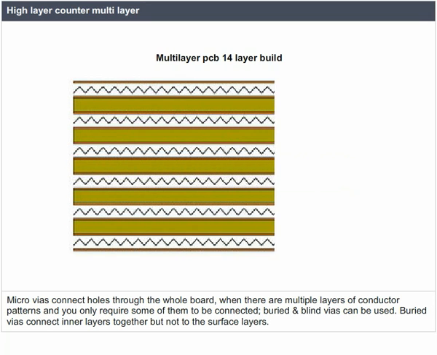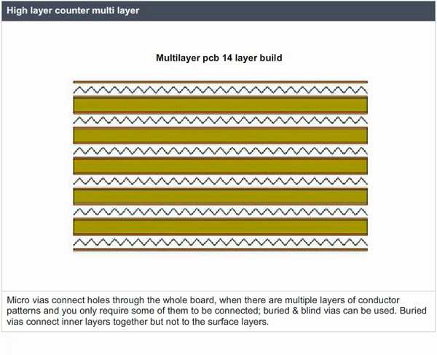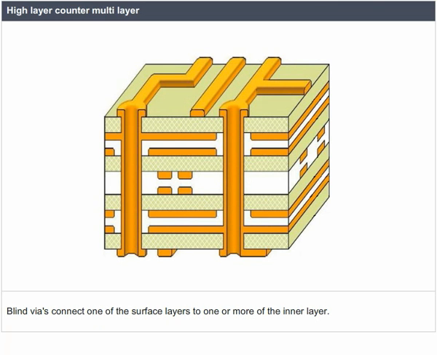When there are multiple layers of conductor patterns and you only require some of them to be connected, buried and blind wires can be used. Buried wires connect inner layers together but not to the surface layers. Blind wires connect one of the surface layers to one or more of the inner layers.